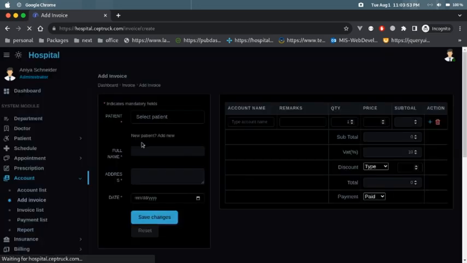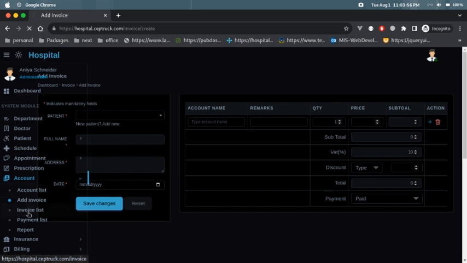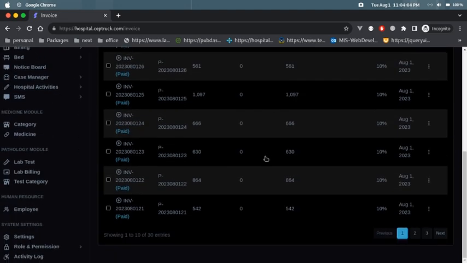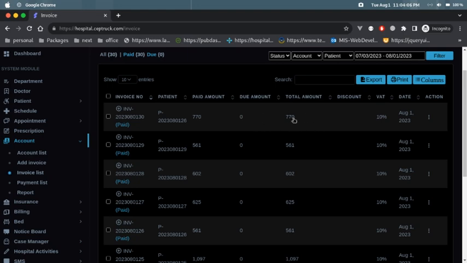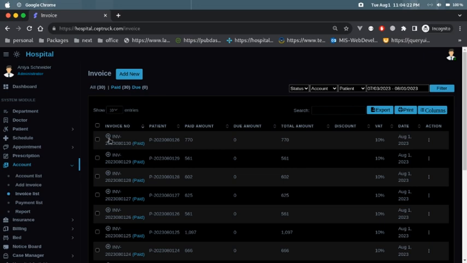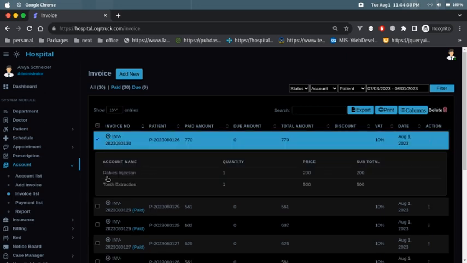This is our invoice section, and if we visit the invoice list, our newly created invoice is this. Total amount is 770, discount is 0 and VAT is 10%, date is August 1, and paid amount is 770, and this is the patient ID, and invoice number. This is the invoice status, paid. Click the plus icon and it will show you the invoice details. This is the invoice details.